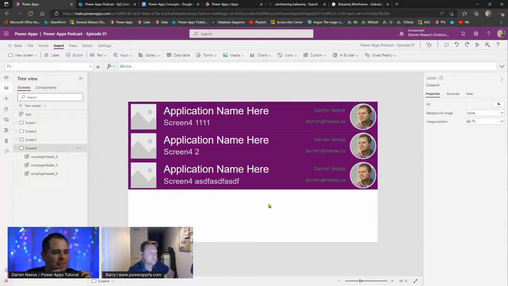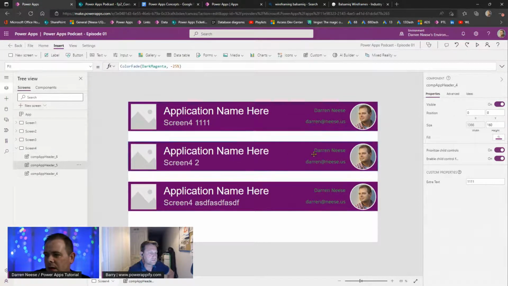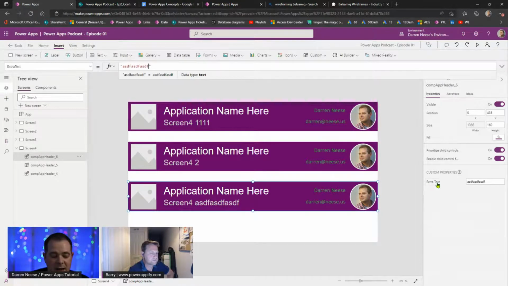Now, each object in memory, so you see here, I've got 3 objects here in memory, okay? And they could have their own values. And the only thing that can have its own value is this one property that we created called extra text. It could have the same values.